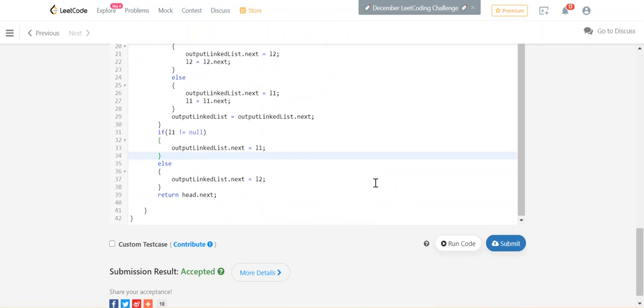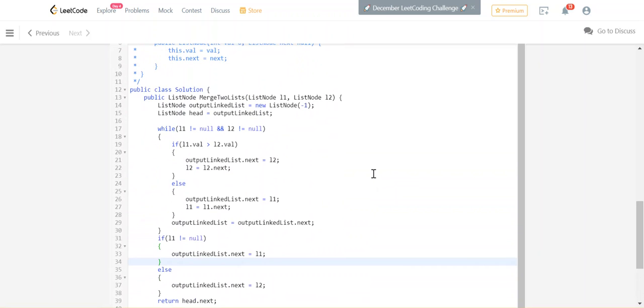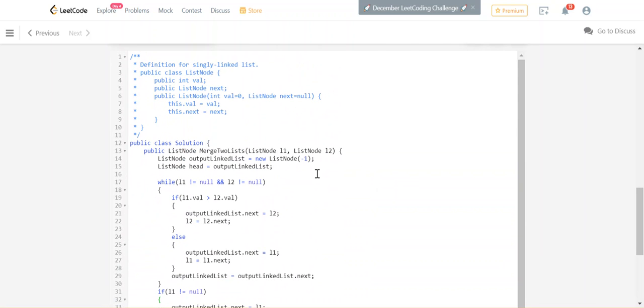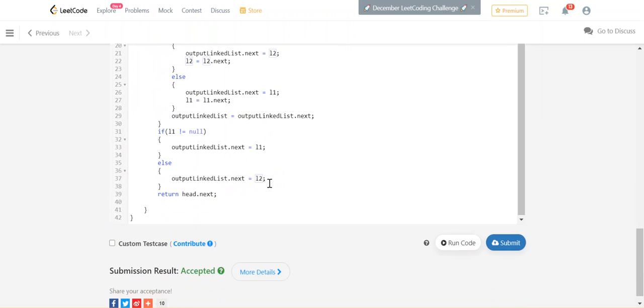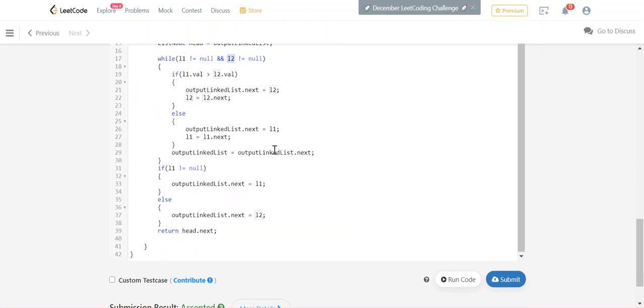The complexity, let's talk about time complexity. Time complexity will be O of n, wherein n will be equal to the number of nodes in L1 and L2. So that will be the time complexity of this, which is O of n.